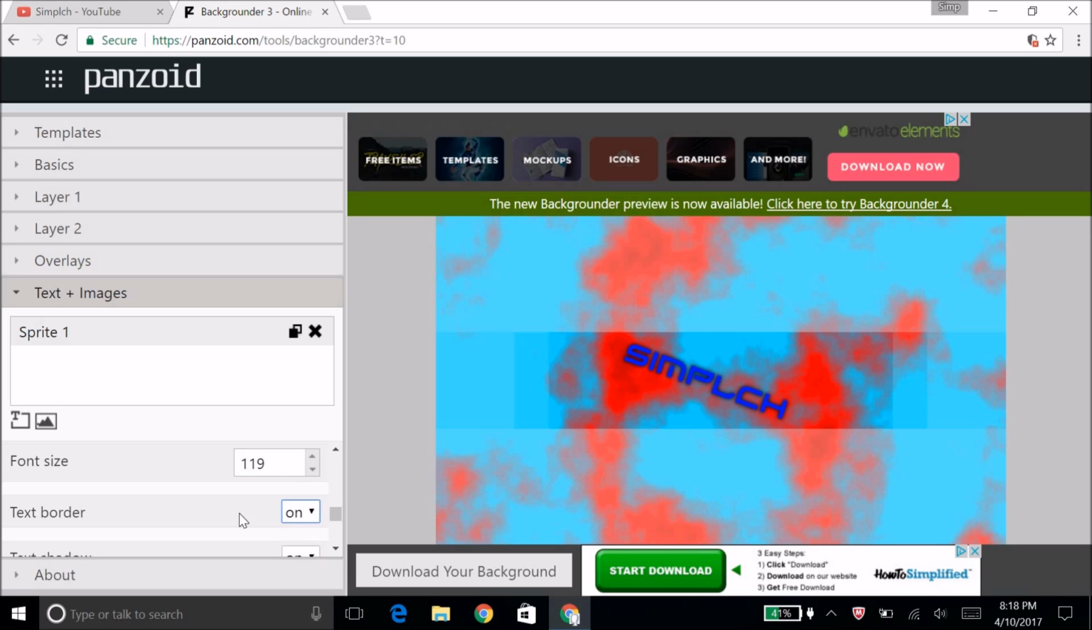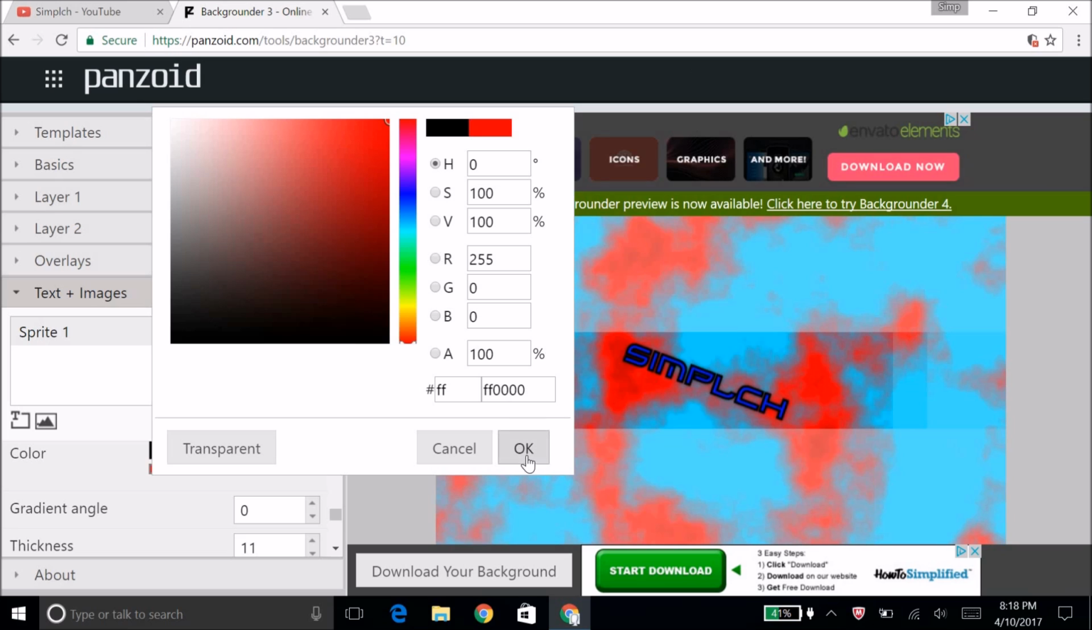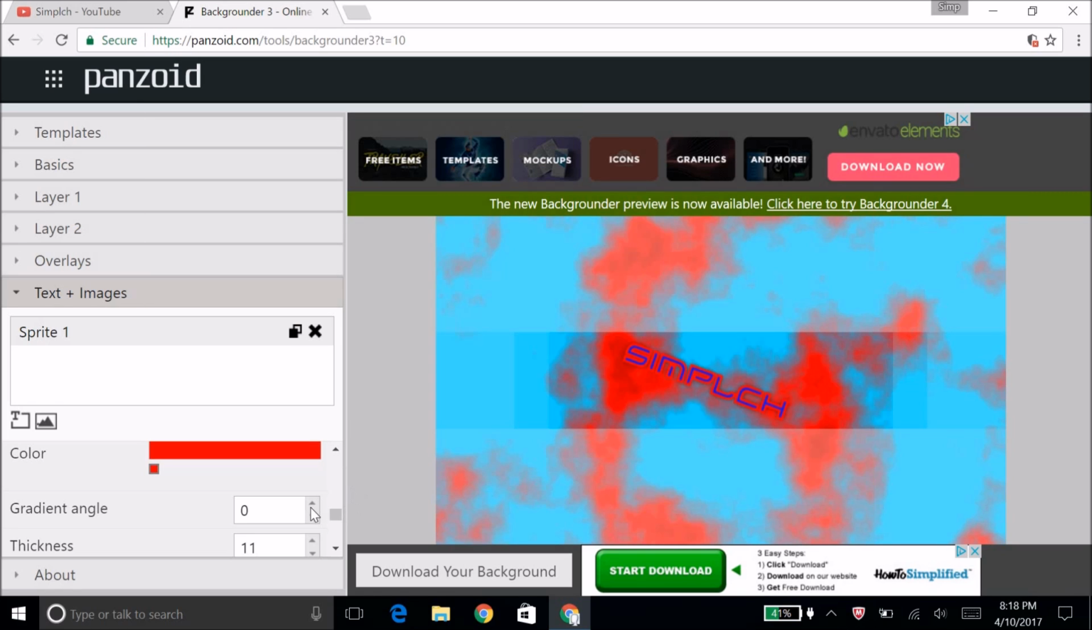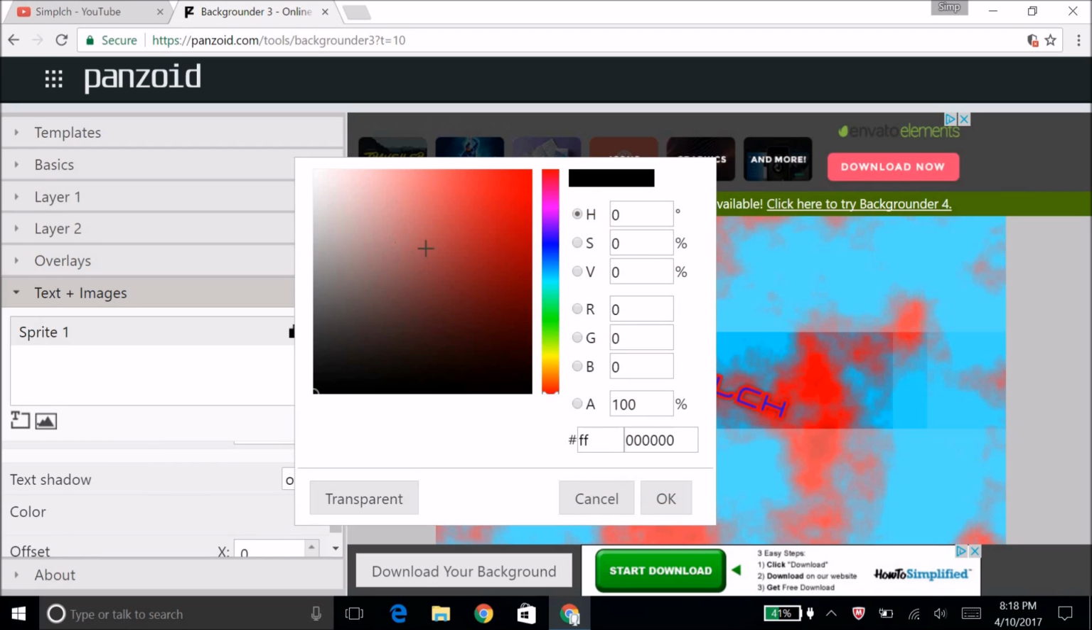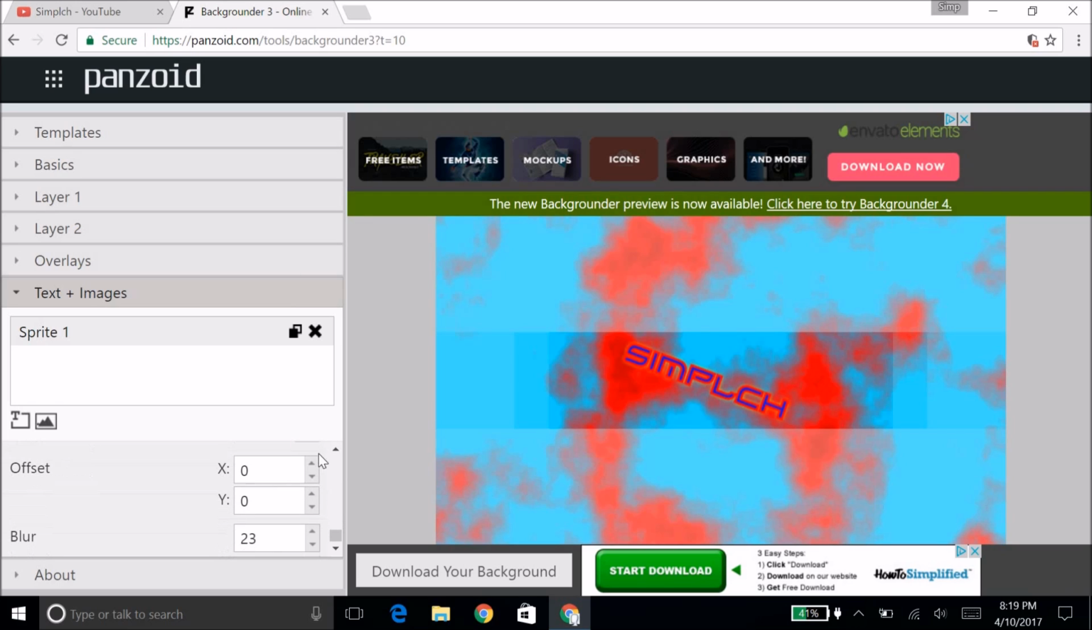You can add a border, which looks really cool. You can actually have it thicker, so you can see it very clearly. You can make it red, so it looks pretty crazy. And then you can add a shadow. So you can do a yellow shadow. And you can change the offset and the blur, so I'm going to make it less blurry.